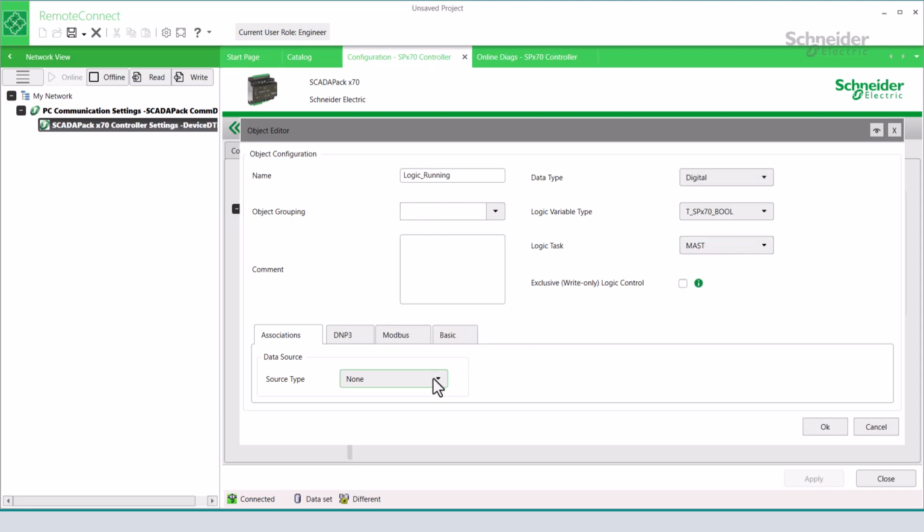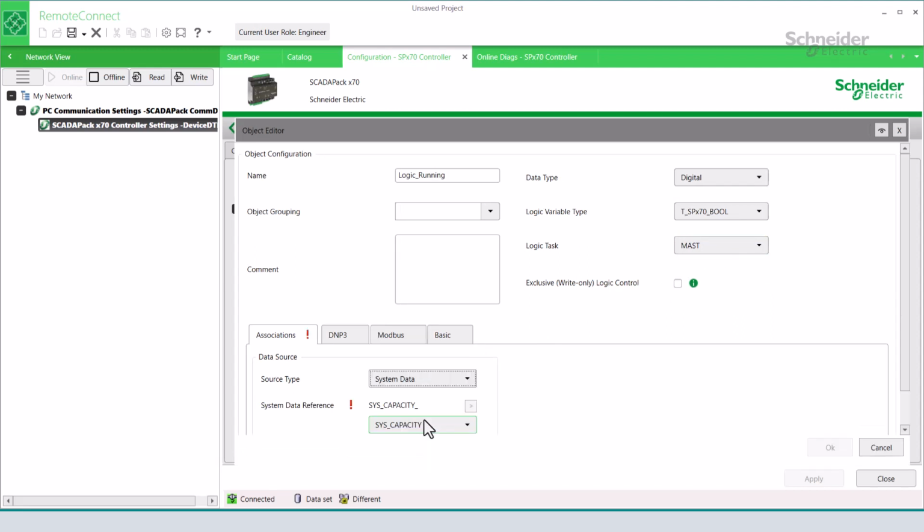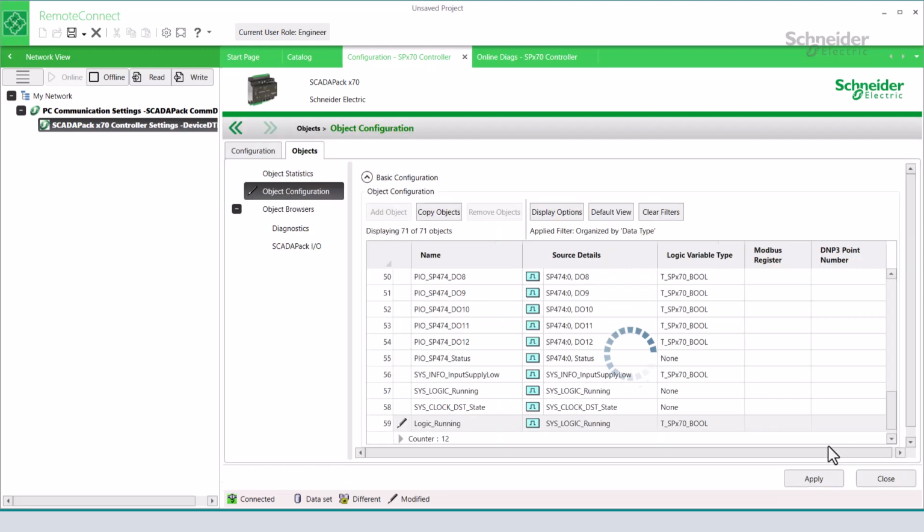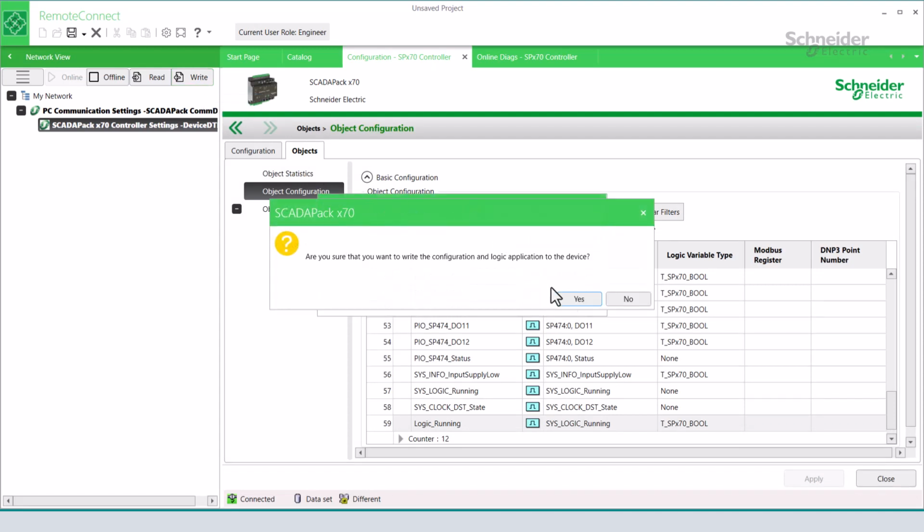Now I'm going to go down to the lower left here and select a source type of system data. The system data reference group is going to be called sys_logic. And then I'm going to add a reference name of running. And then I'll click OK and apply that. We'll write this to the RTU.